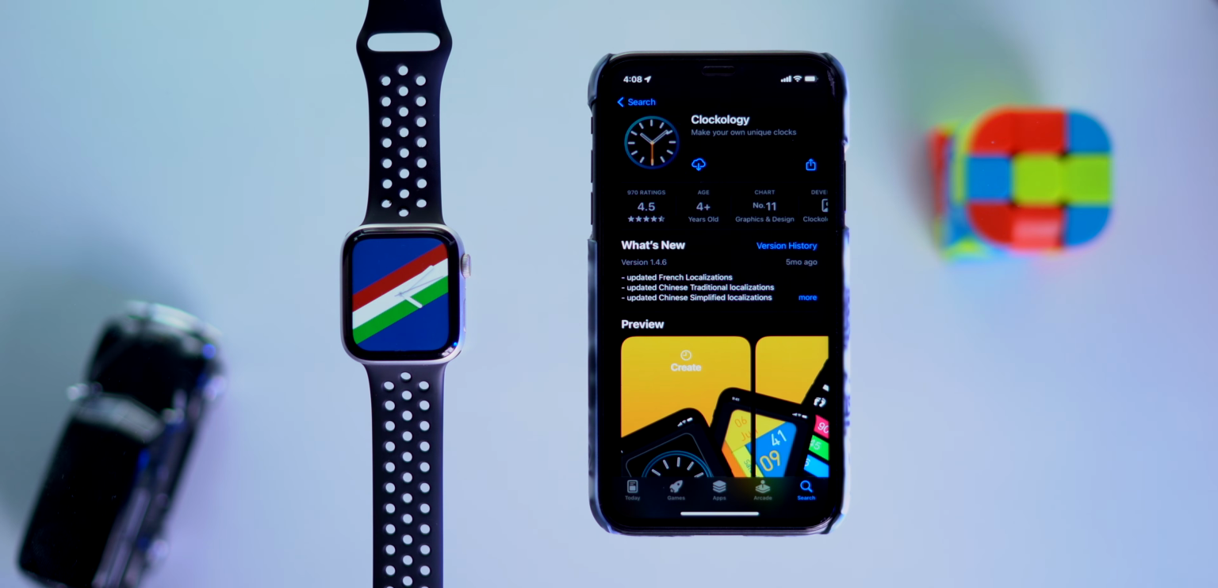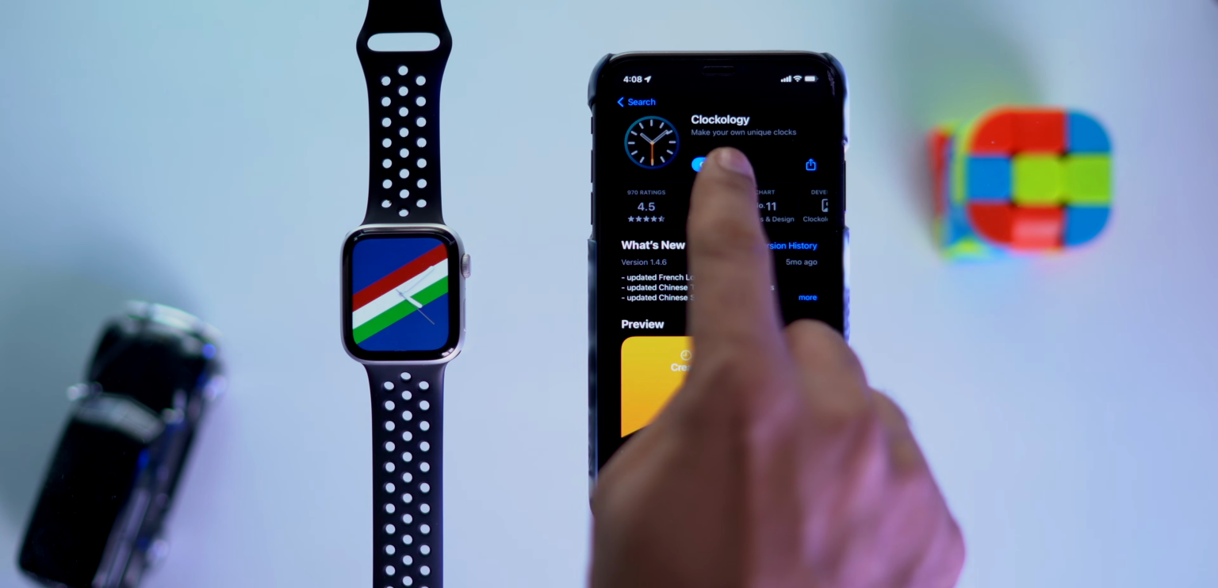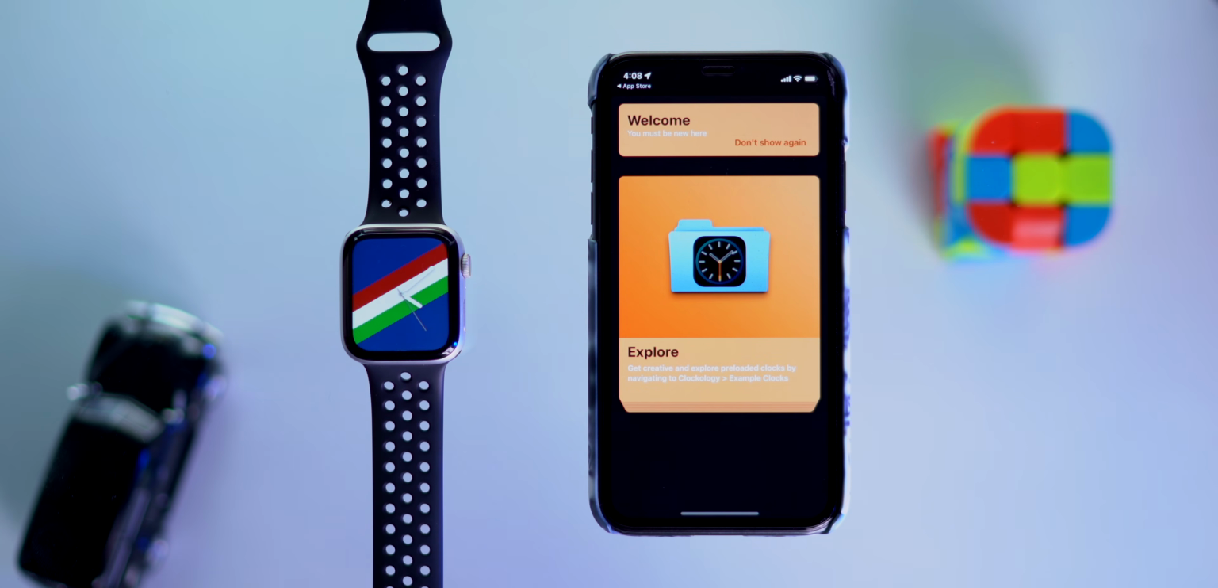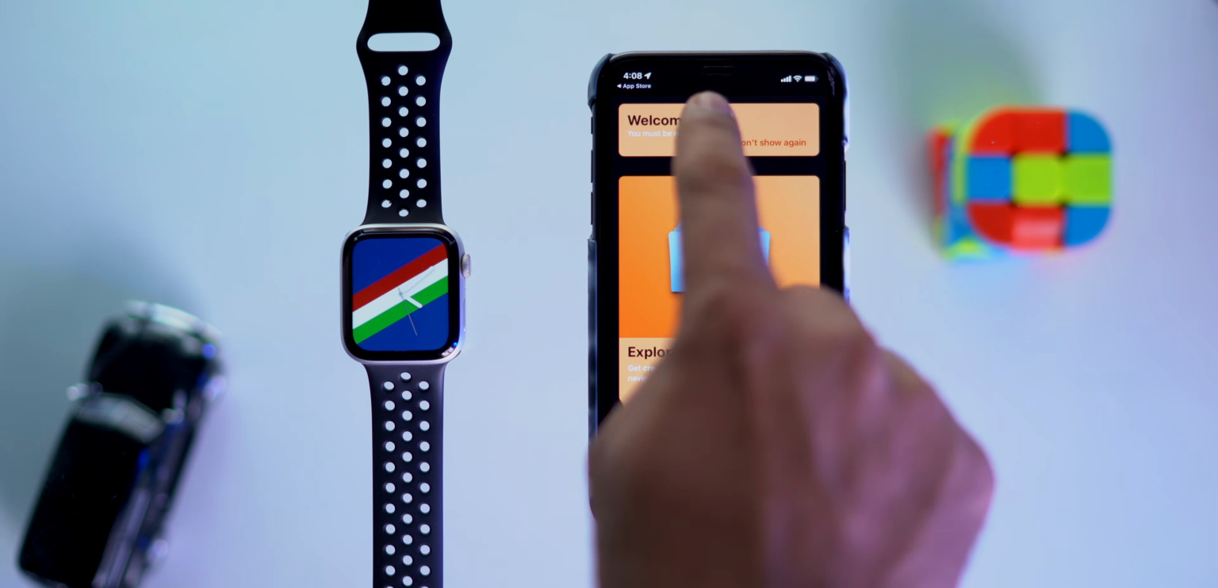Now if you have done that, let's talk about how you can set a custom watch face with the help of Clockology. The very first thing is to download the Clockology app on your iPhone. Once it's downloaded, open it and it will show you a welcome screen. Swipe down and ignore it.